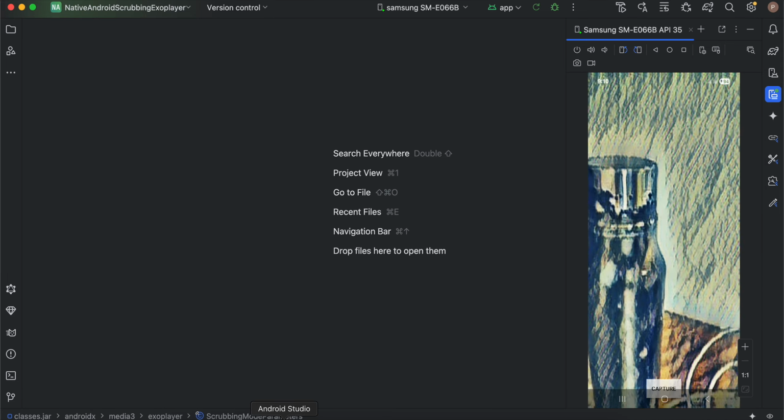So I can just click on the capture button over here. It captures the image and displays it inside an image view for us. So yeah, let's see how to do this. We will be writing a lot of native code, so just a heads up.